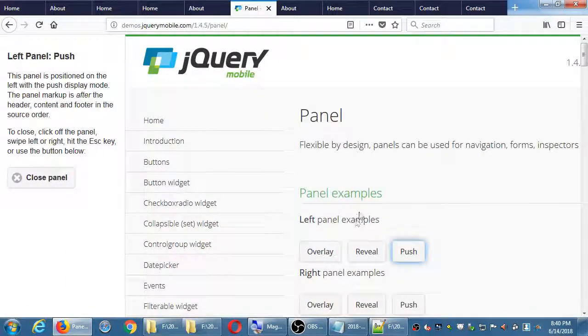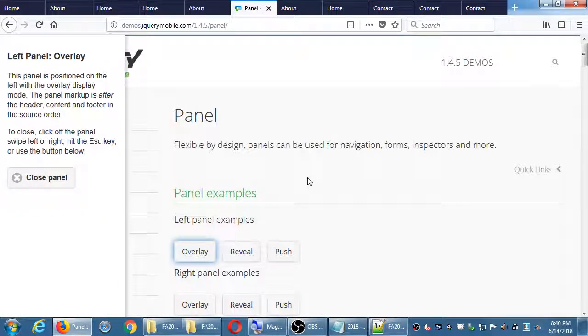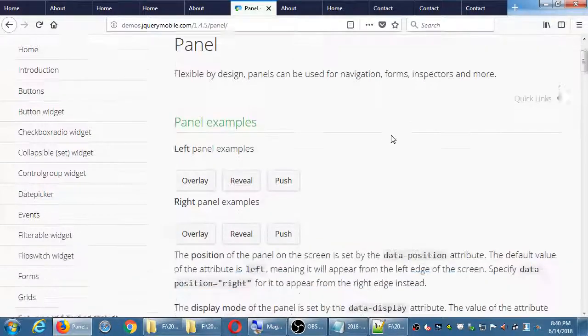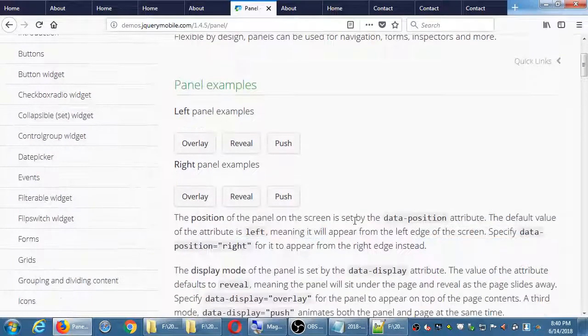You see the difference there is that it's off screen and it pushes into the screen, whereas reveal is like we move the top stuff away and we see the bottom stuff. It's very subtle, but overlay is the obvious one. Okay, I want to do this. I want to set this up on one of my screens. Flexible by design, panels can be used for navigation, forms, inspectors, and more. Okay, I want it on the right side, so we'll see it on the right side.